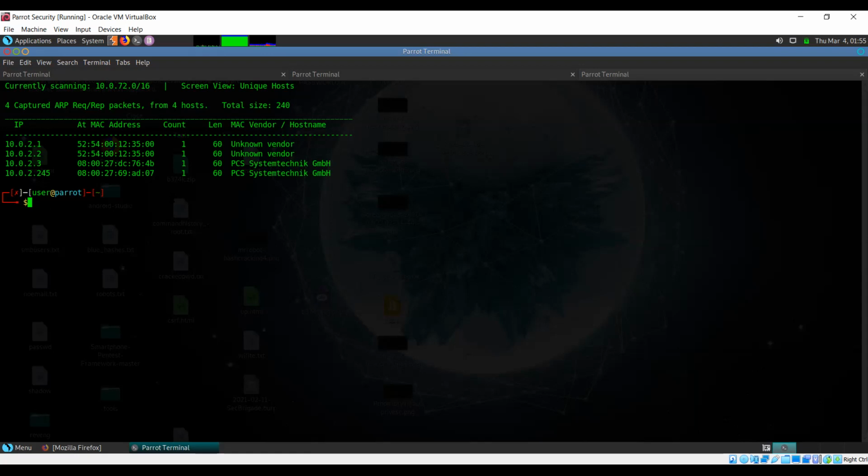Gateway IP address. Which is that? 245 probably? No, or 1? Not one. So the gateway IP is usually the first IP, dot one.